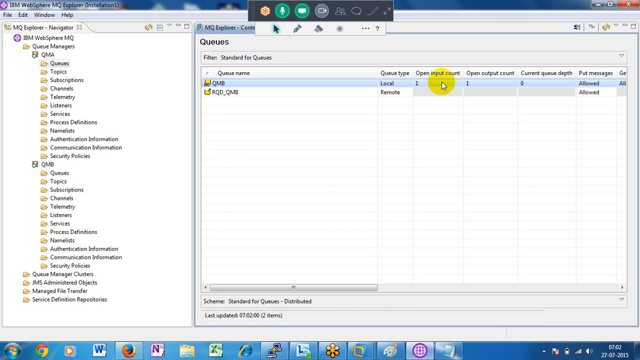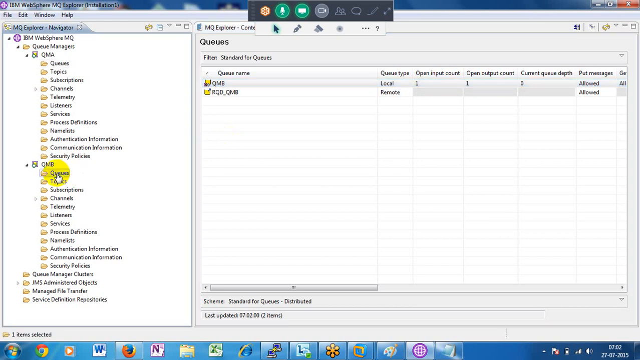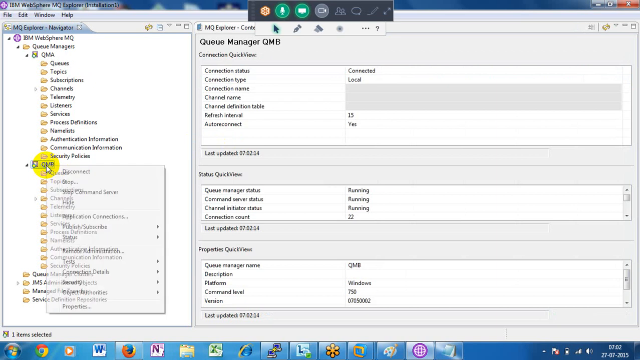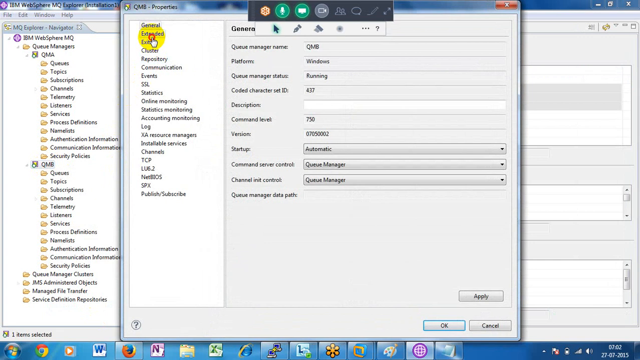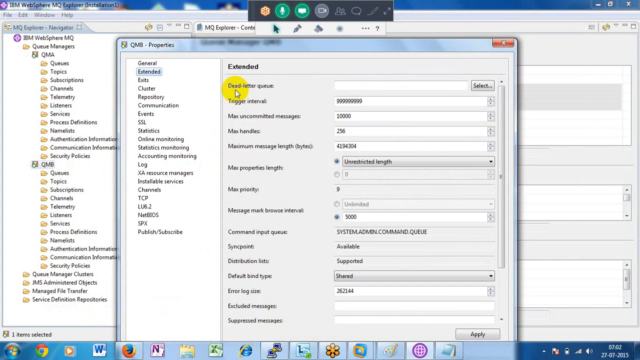Now, coming to today's session, dead letter queue. What happens if the dead letter queue does not exist? On my queue manager B side, the dead letter queue does not exist. Let's see whether it exists or not. Go to the queue manager properties, then the extended properties. We have a dead letter queue field, and as of now it is empty. It means a dead letter queue does not exist for the queue manager. By default, a dead letter queue does not exist for the queue manager. We can assign one while creating the queue manager, or assign it later, but I have not assigned one.